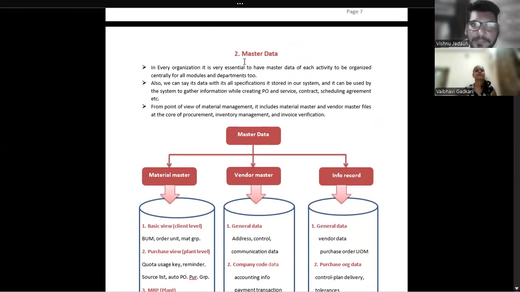Now, coming to master data. Master data is mainly of three types: material master, vendor master, and info record. In every organization, it is very essential to have master data of each activity organized centrally for all modules and departments. The data has all its specifications stored in our system, and it can be used by the system to gather information while creating purchase orders, service contracts, scheduling agreements, etc. From the point of view of material management, it includes material master and vendor master, and it is at the core of procurement, inventory management, and invoice verification.